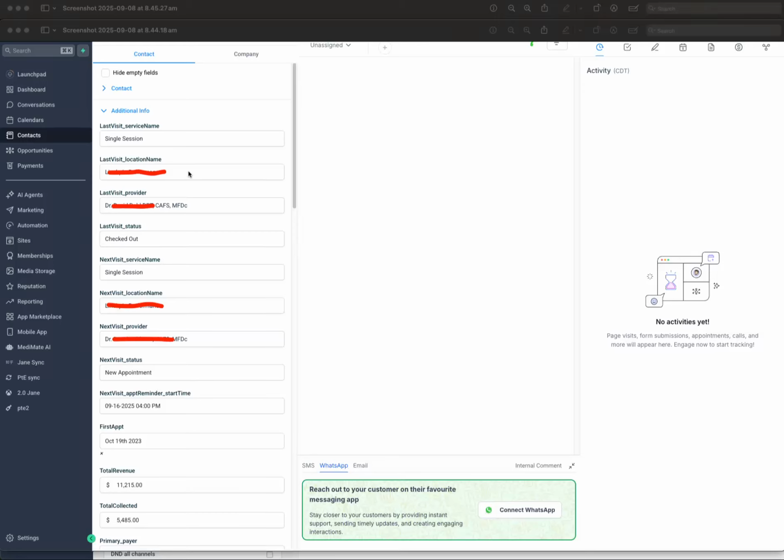Hi everyone, just doing a quick update on the PtEverywhere integration.